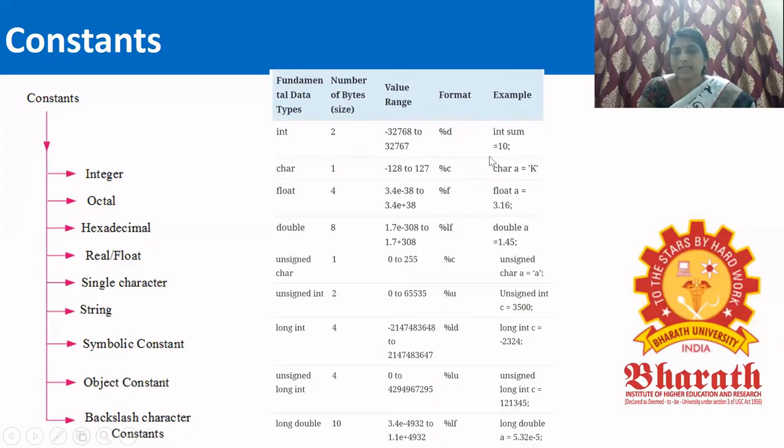We can assign a specific constant to the variables by indicating the data type. Example, int sum is equal to 10. So sum is the variable and 10 is the constant of the data type integer. Similarly, char A is equal to K. So K is going to be the constant. It is stored in the variable A and the data type is character. So this is how a variable declaration happens.